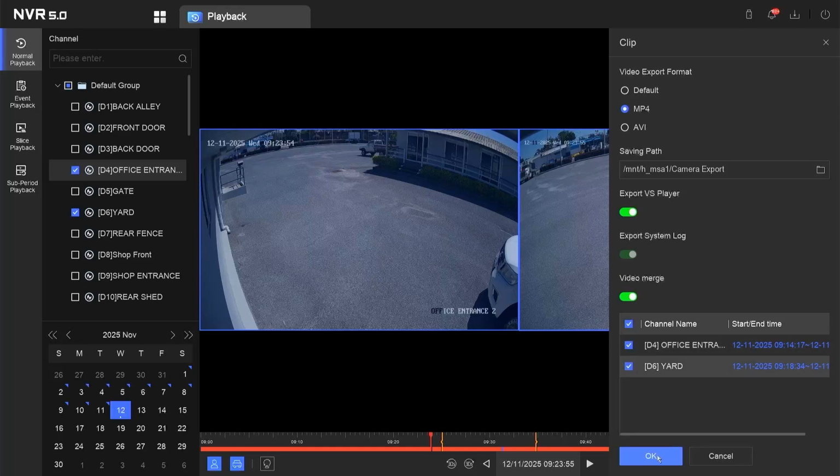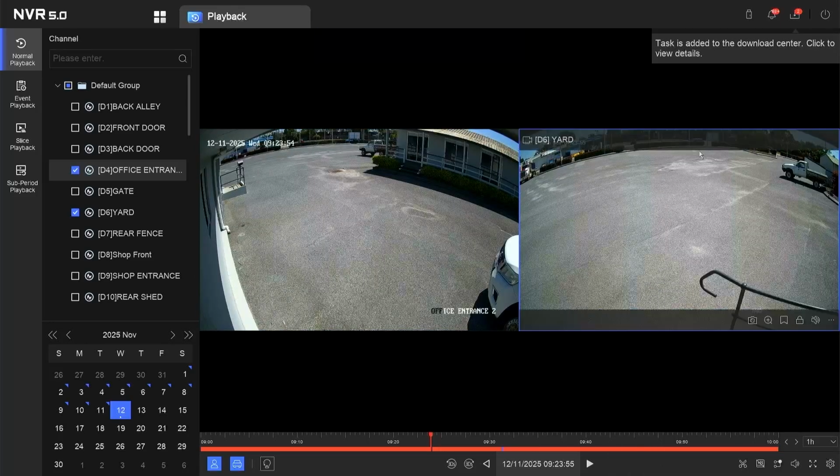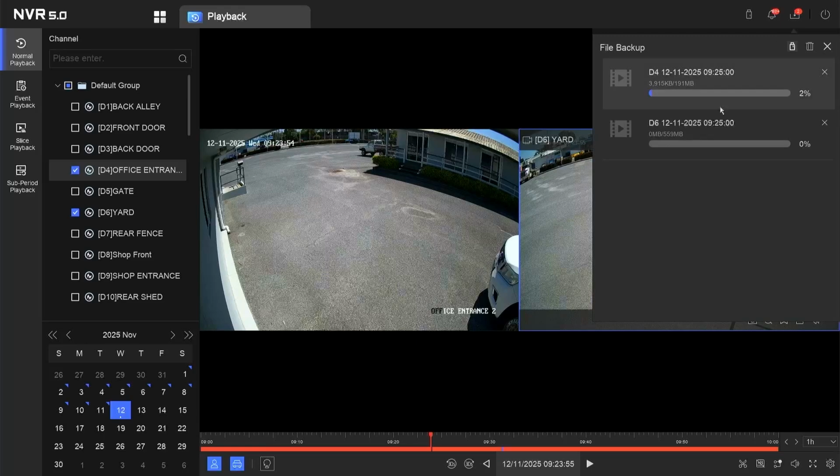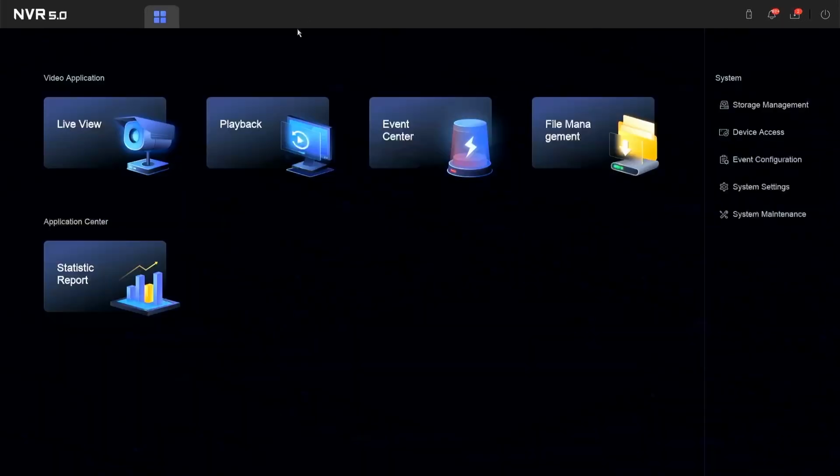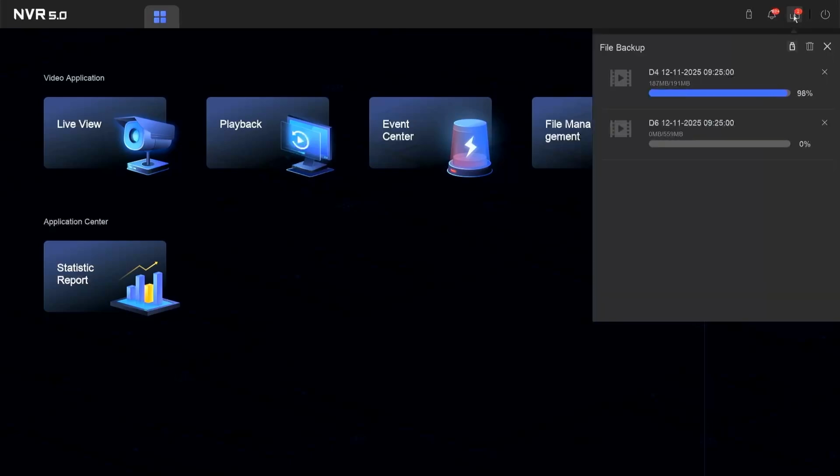Your footage will then begin transferring from the NVR to the USB storage device. You can monitor this progress by clicking Download Task in the top right corner. When all the files have finished exporting, you can safely remove the USB storage device.